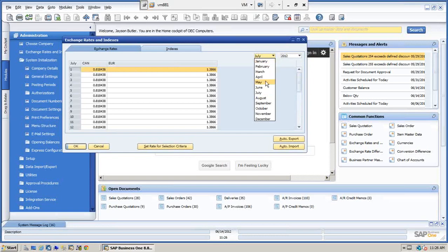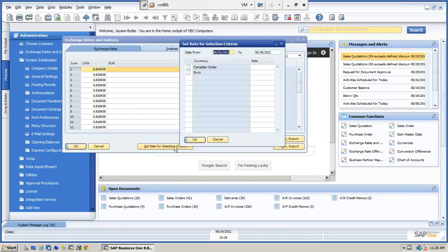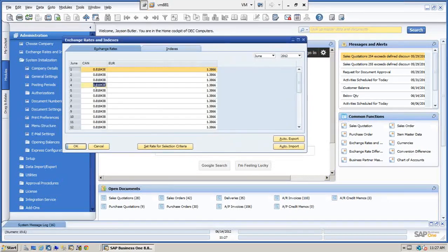But again, what most of my clients do and what I recommend doing, if you don't want to do it on a daily basis, I would set the rate for a range. I would go here and I would give myself a range. So in that case, I would say July 1st, July 31st, and go ahead and set my rates here. Then you can come back and you can change any rates you want. As we discussed, you can export and import from one database to another.